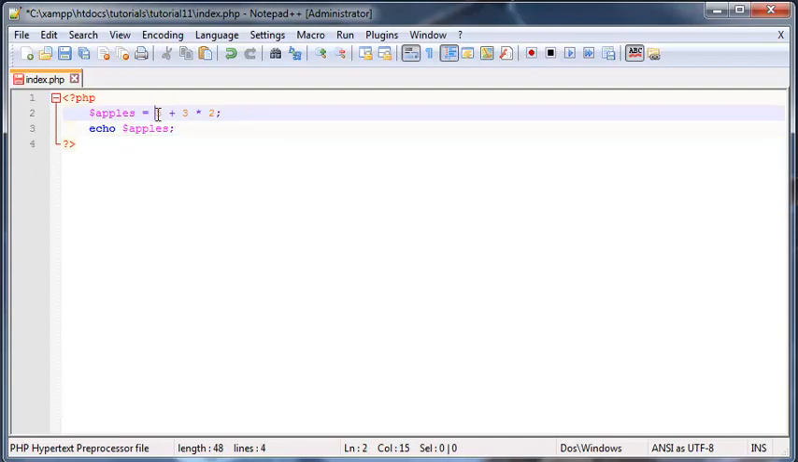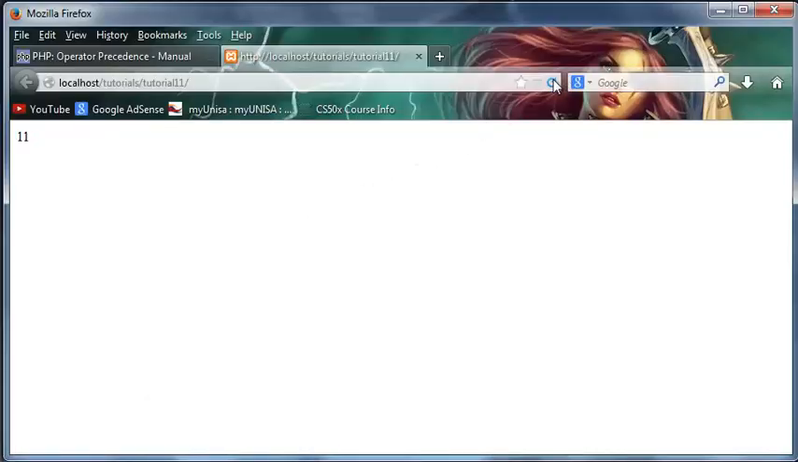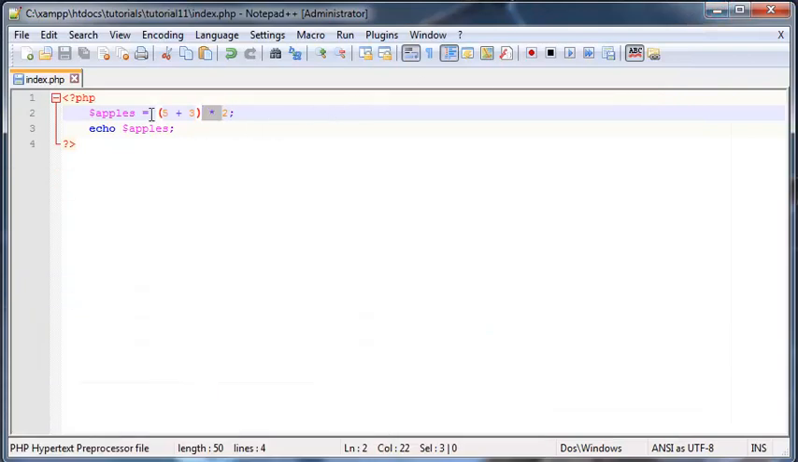So if I wanted this sum over here to be done first, so if I wanted 5 plus 3 to be done first and then multiply by 2, I could go ahead and put some brackets in here because brackets hold a higher precedence in PHP than the multiplication symbol. So when we save this now and go back to Firefox and click refresh, we now have the answer 16. So that was indeed 5 plus 3, which was 8, times 2, which goes to 16. Okay?